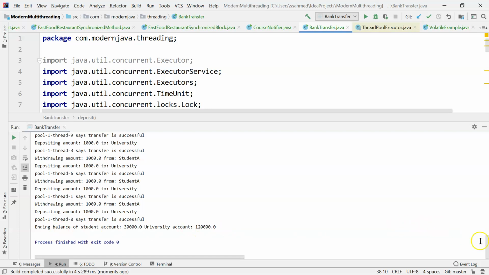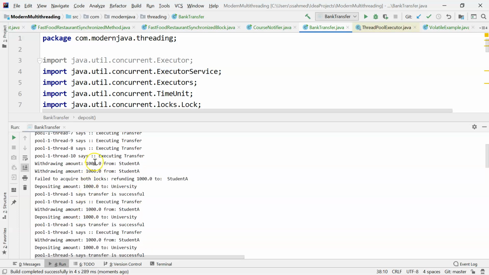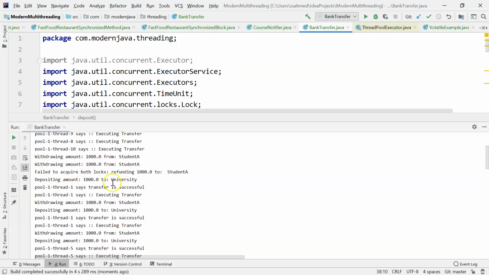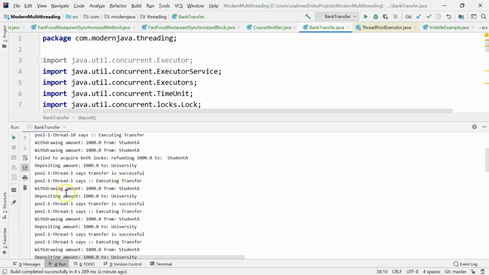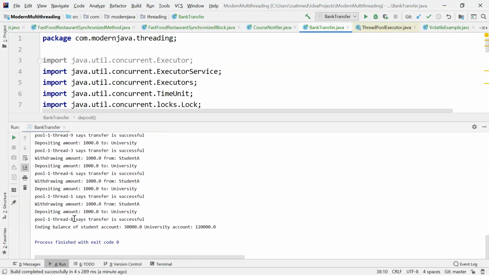So you can see that it starts from here. It basically starts executing the transfer for those 10 threads first, because they are a thread pool of 10. So the first 10 threads are lined up for transfer, and every thread is withdrawing money, and then fail to acquire both locks, refunding, and then transfer is successful, executing transfer, withdrawing, depositing. And at the end all those threads were completed, and for those 20 threads, 20,000 was deducted from the student bank account and 20,000 was deposited to the university bank account.